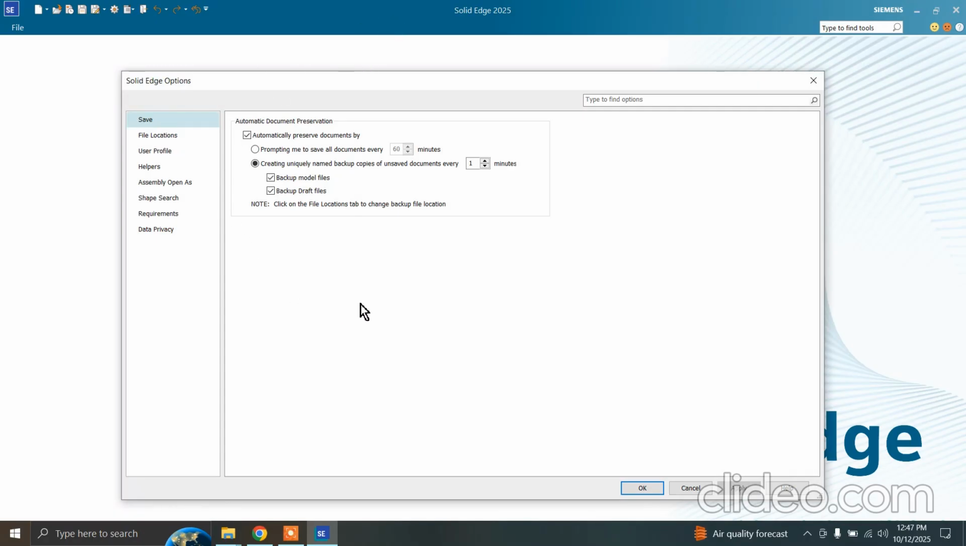Like in the save tab, if you want to preserve any document, like if there is any sudden power outage in your area, which is very common, then you can utilize this tool. You can automatically preserve documents. The first option is prompt: if you have set 60 minutes, then every 60 minutes it will show a pop-up that you should save this particular file.